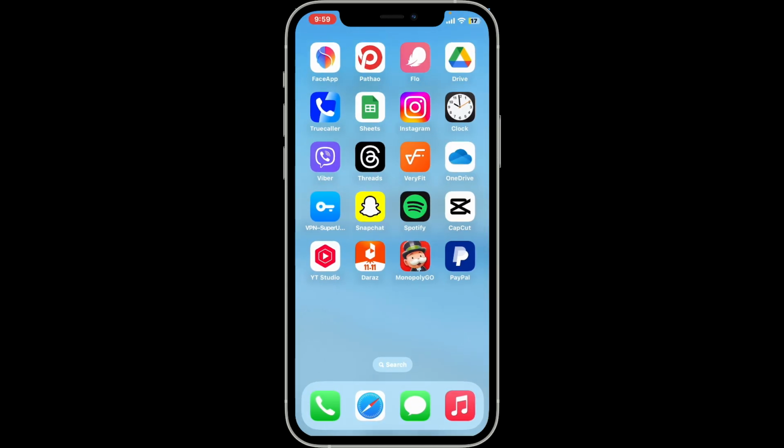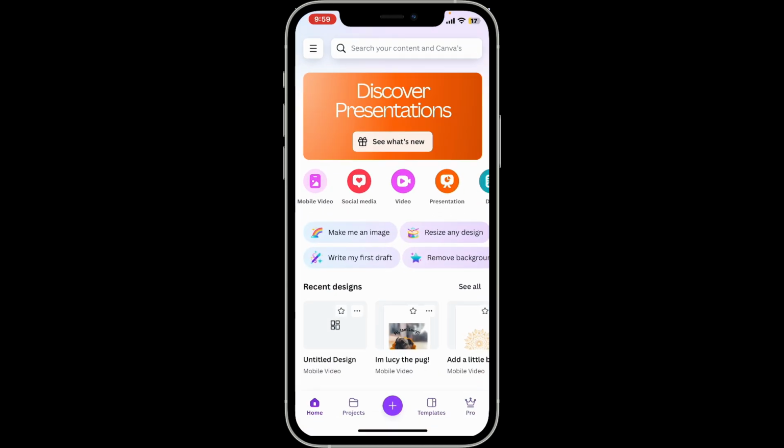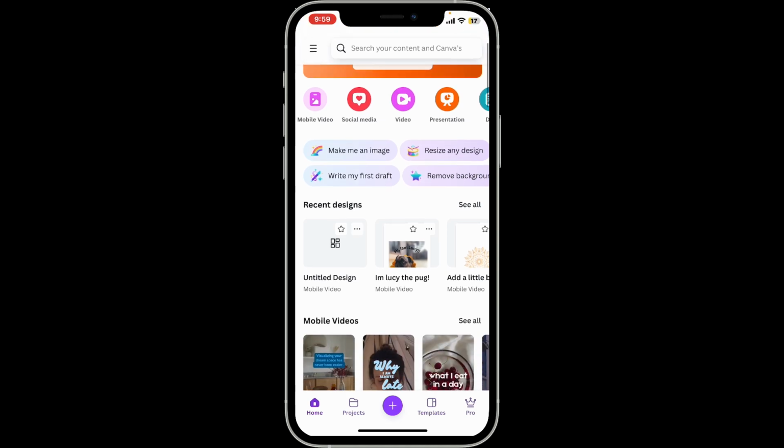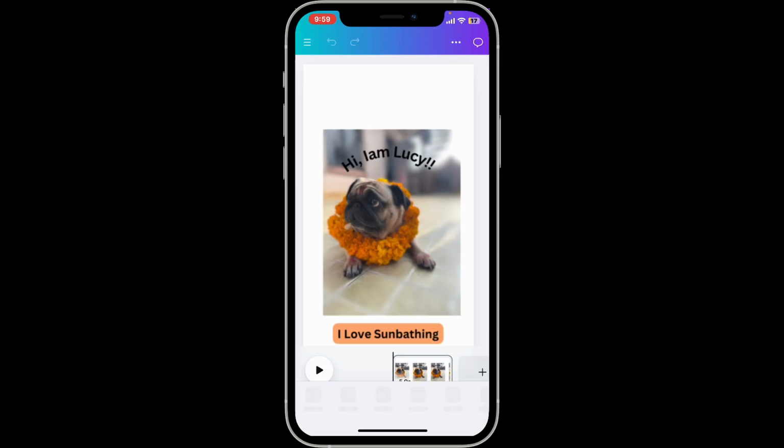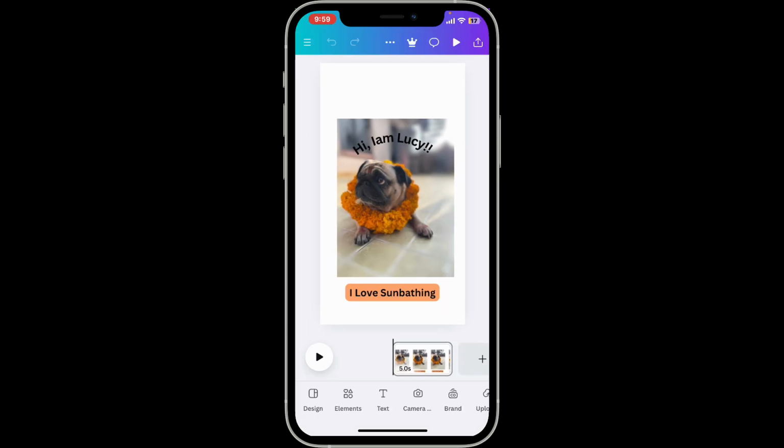Open the Canva application from your mobile device and then make sure to log into it. After you're inside the home page of Canva, open up your design or start up a new design that you want to add filters on. After you're inside the editing screen for your preferred design, go ahead and tap on the image on the preview.